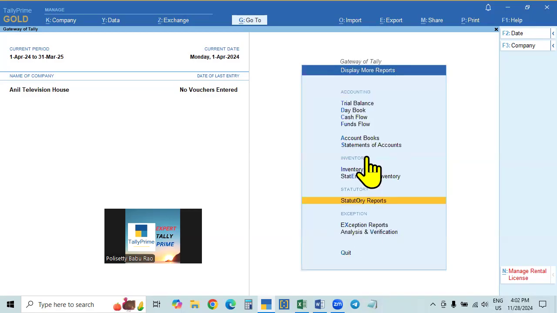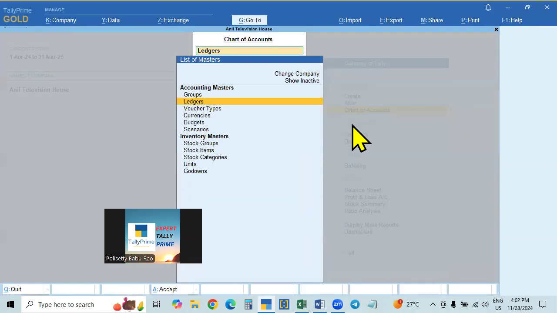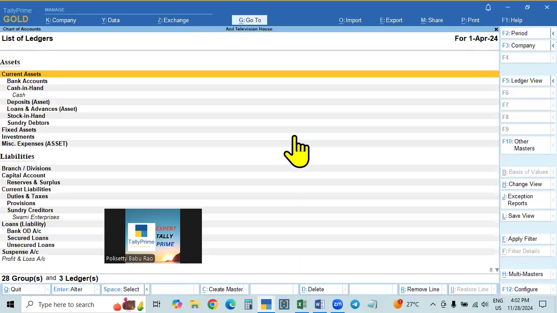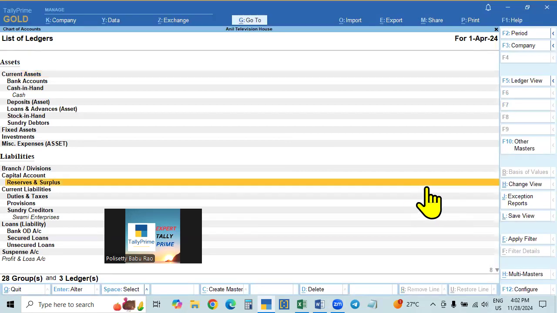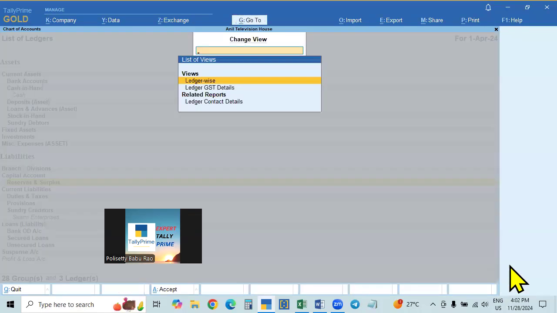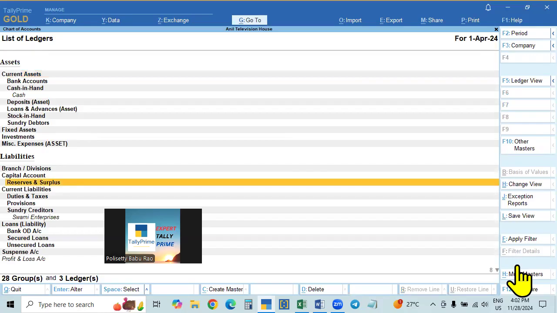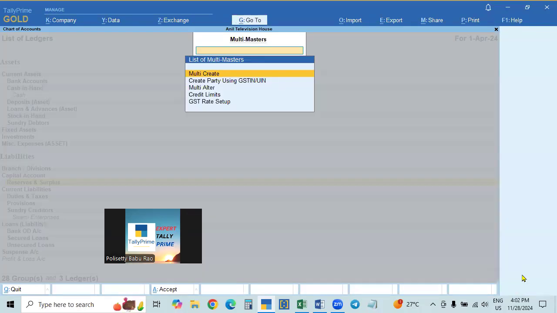And the third one is to go to chart of accounts. Select ledgers. Here is Swami Enterprises, which is already created. We created one, and now we want to create more. So go to Control H. Control H means multi ledgers, multi masters. If you click that, or press enter again, here also you can see create party using GSTN.